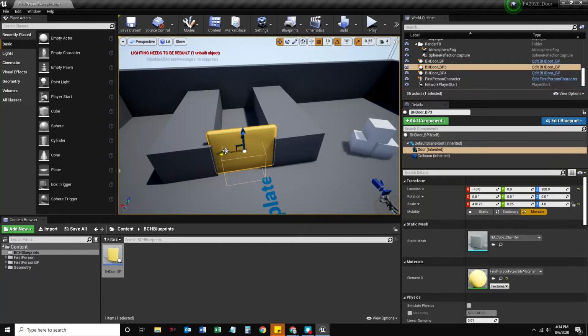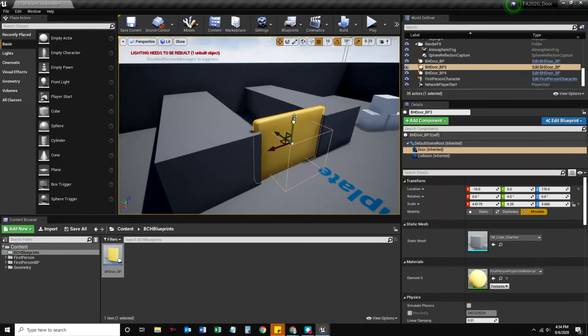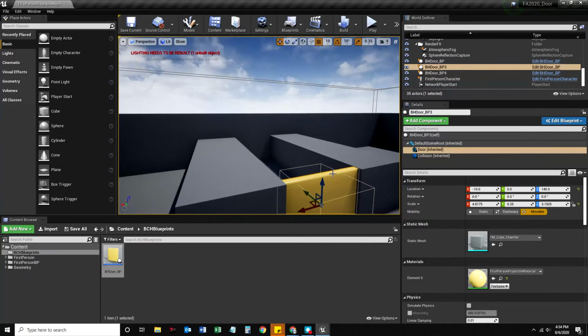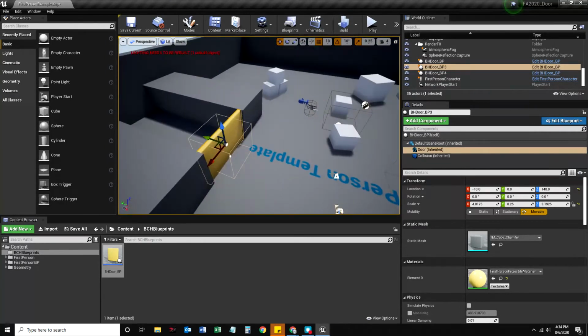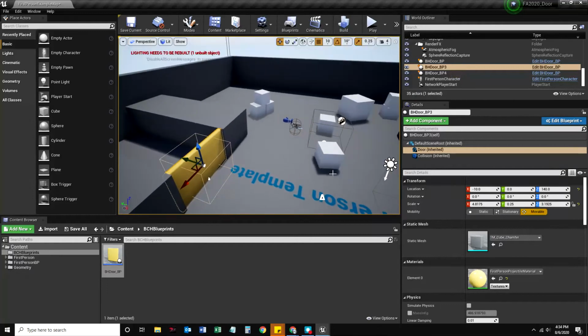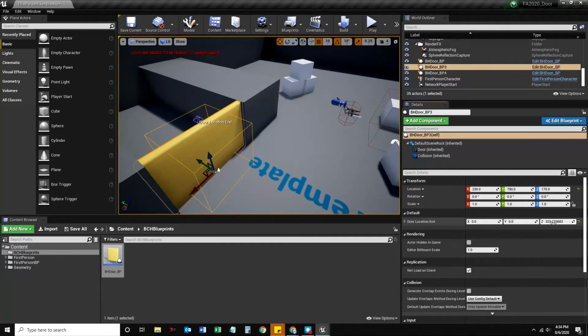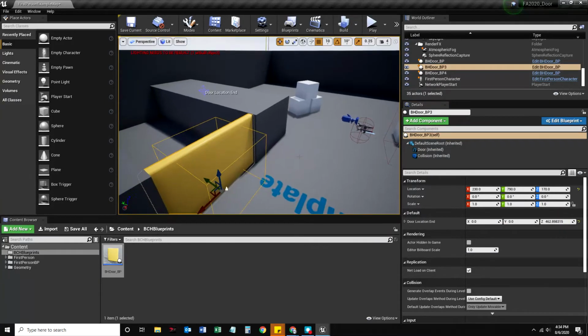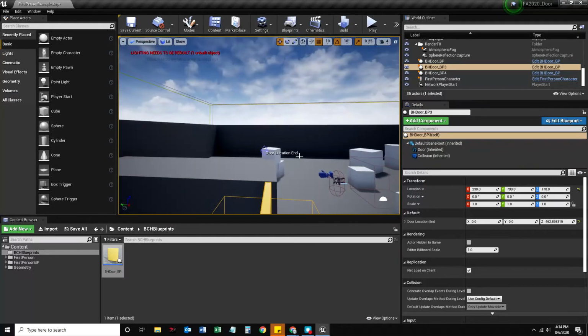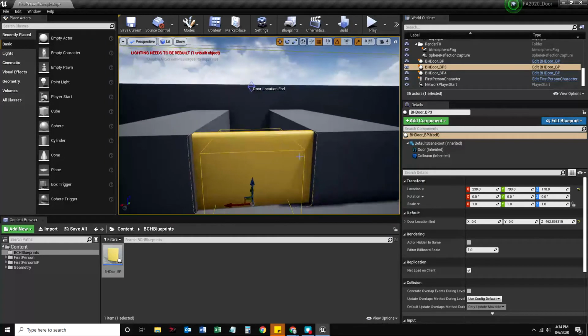This is another great idea with blueprints. A great thing about blueprints is, again, you can slightly manipulate them to fit your exact needs for this level. Let's just say it's like that. That looks kind of nice. And I am going to want its door location end to be up here. Sure. I think that should be good.